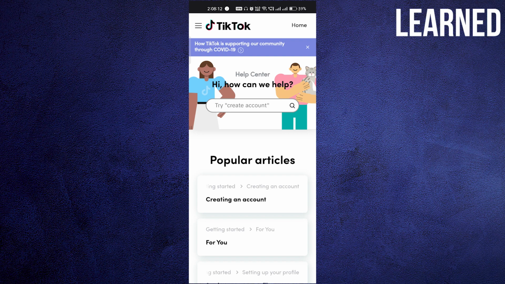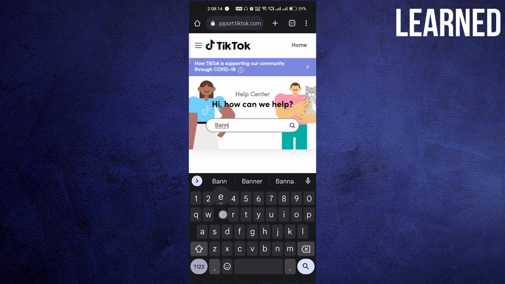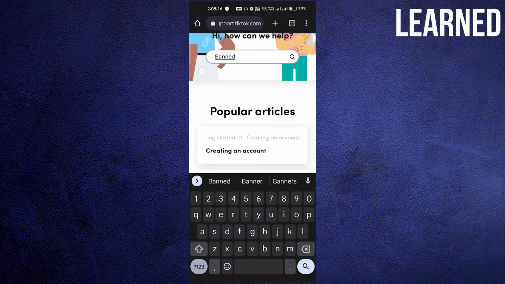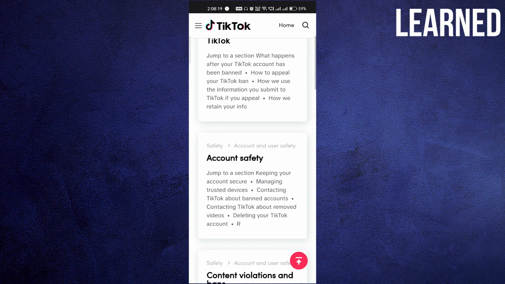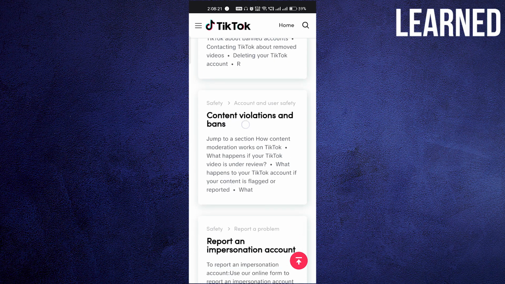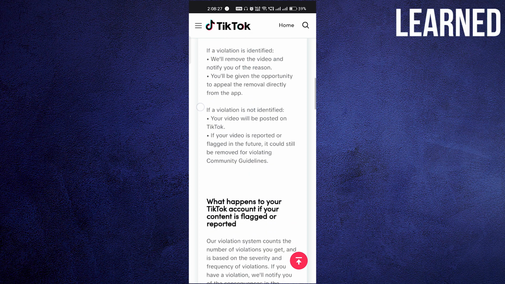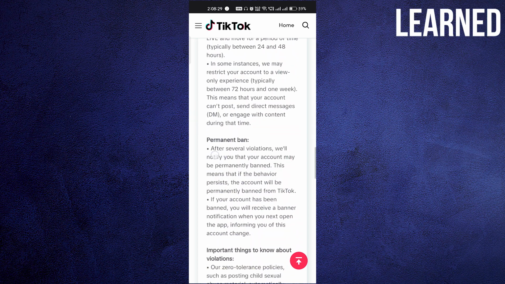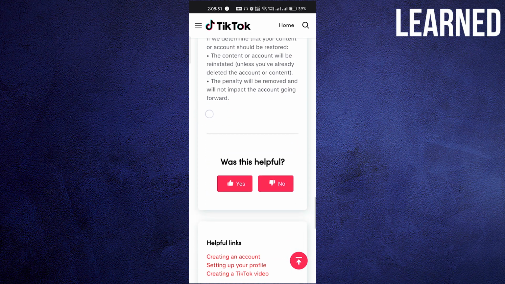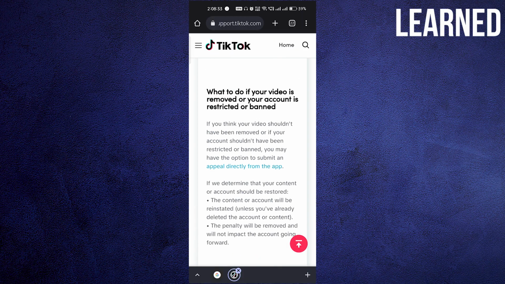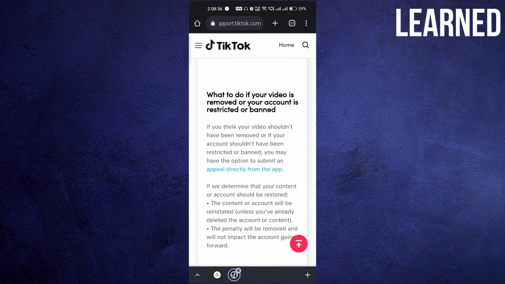After that, guys, in the search bar you have to search for ban and hit enter, and here you will see so many options. So basically you have to go to content violation and ban and click on it, and here you will see the community guidelines and all that. Just scroll to the bottom and click on no. But basically, guys, here you can see that appeal directly from the app.